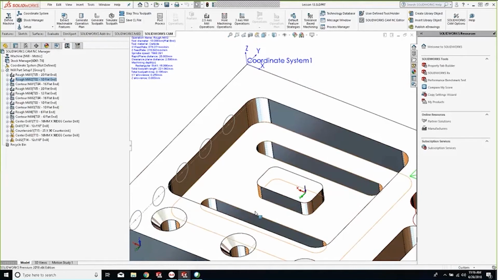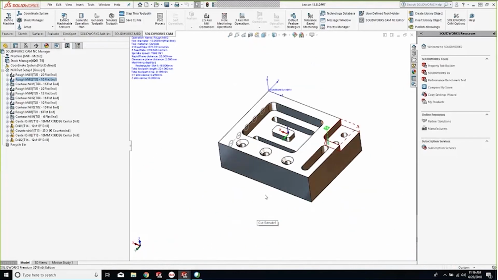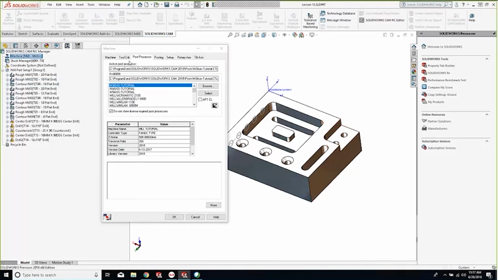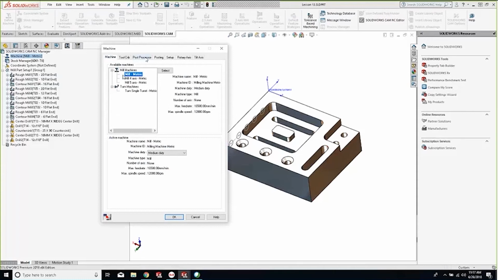All right, once we run through the simulator, the next step in the process would be to actually post-process. And when we talk about post-process, what we're doing is generating code for whatever machine we're going to run this part on. The code has to be in a format that the machine can interpret. Typically a G and M code, but the codes vary depending on the machine and the control that you have. So when I set this up in the beginning, I used the generic 3-axis mill, and then I used the generic 3-axis post-processor.